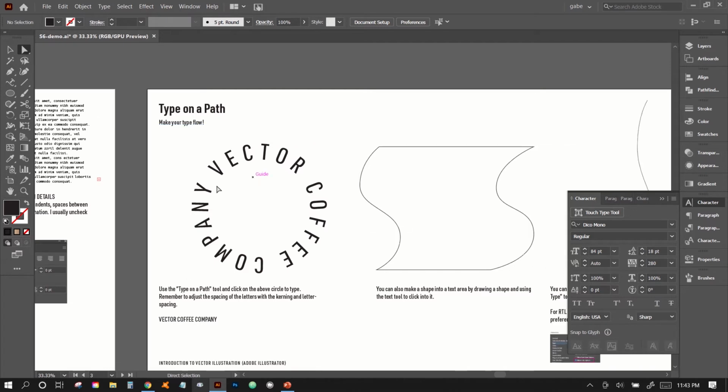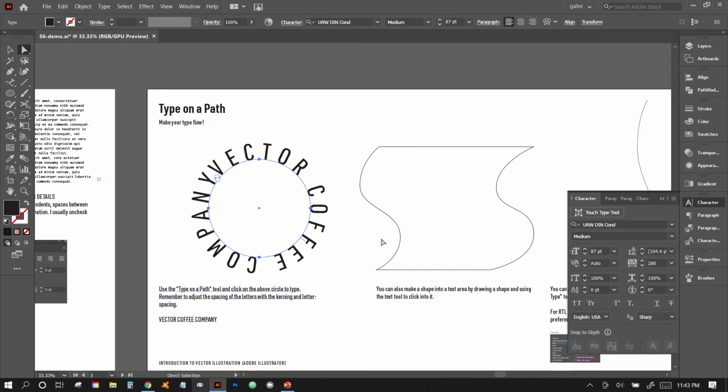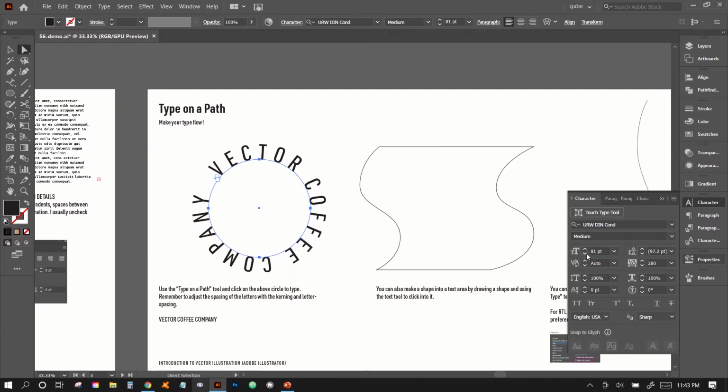Sometimes when you have text on a path, you might have some strange gaps in the letters. So you just want to make sure you have a smooth curve so that it doesn't look too awkward. In this case, with all caps and a lot of letter spacing, you don't notice it too much.